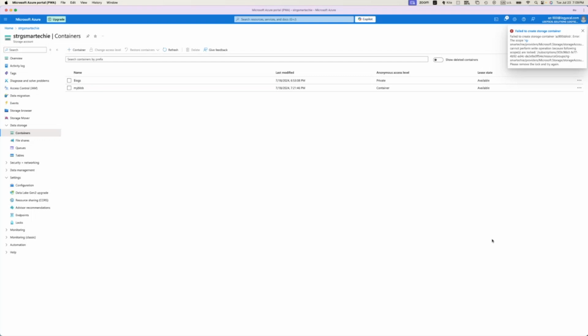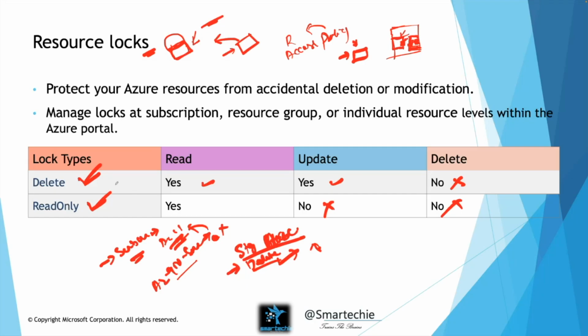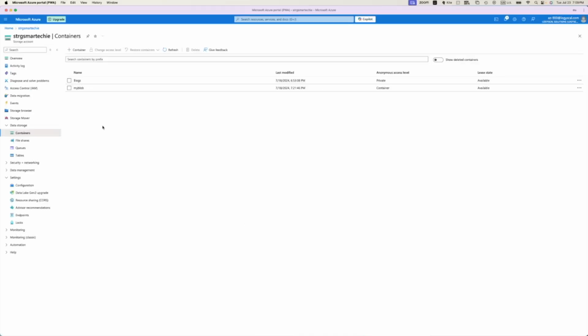Failed to create storage container. Why? Because there is a lock, right? We have the read lock. Read lock means you can only read, but you cannot add anything or alter anything on that particular account, and neither can you delete it, right? And we checked both of the cases. It's passive, right? So now we'll go with the delete lock and see how it works.